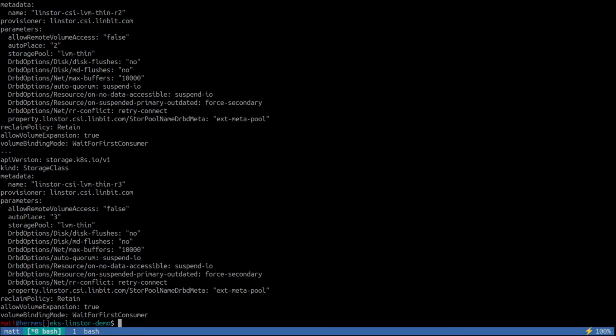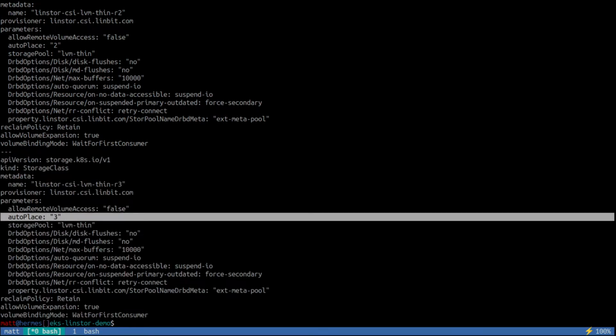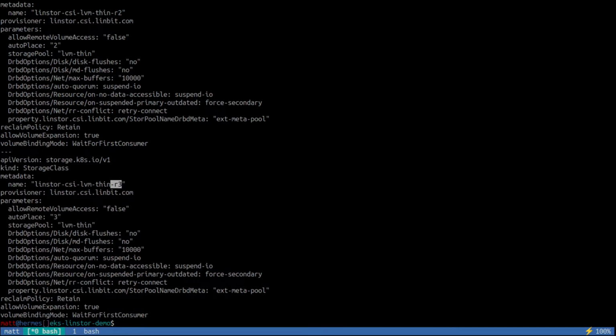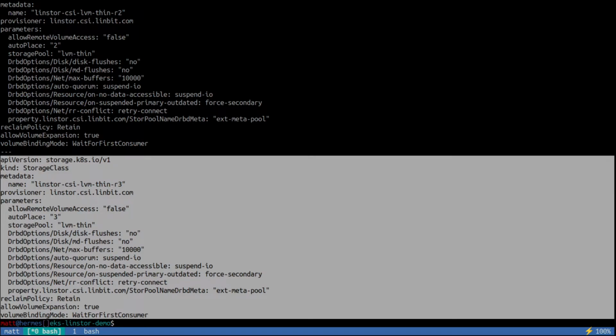I've pre-configured these. We're just going to look at this last one here as they're identical, besides the auto place count. I usually create one with 3 replicas, 2 replicas, and then 1 replica. I use the same options for all, so we'll just look at this last one.